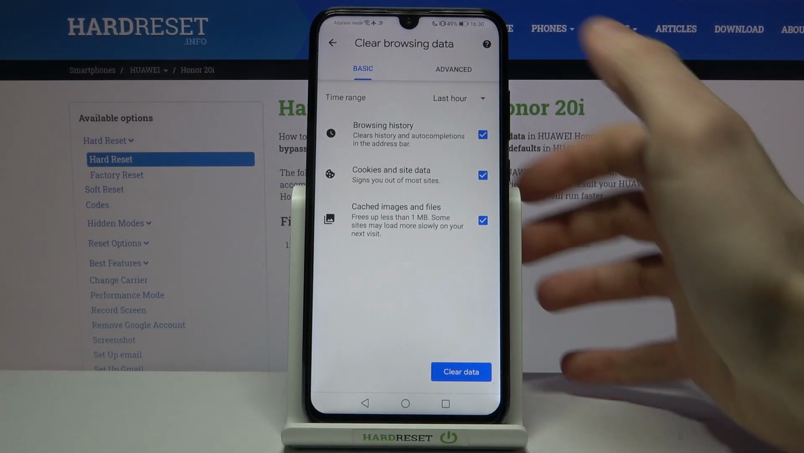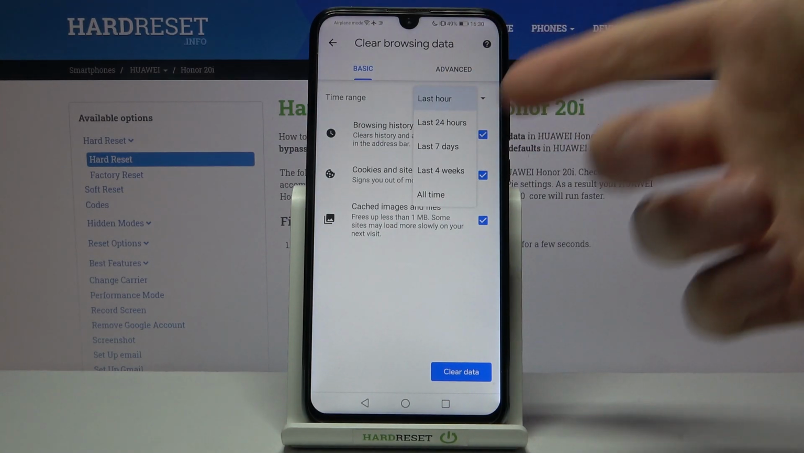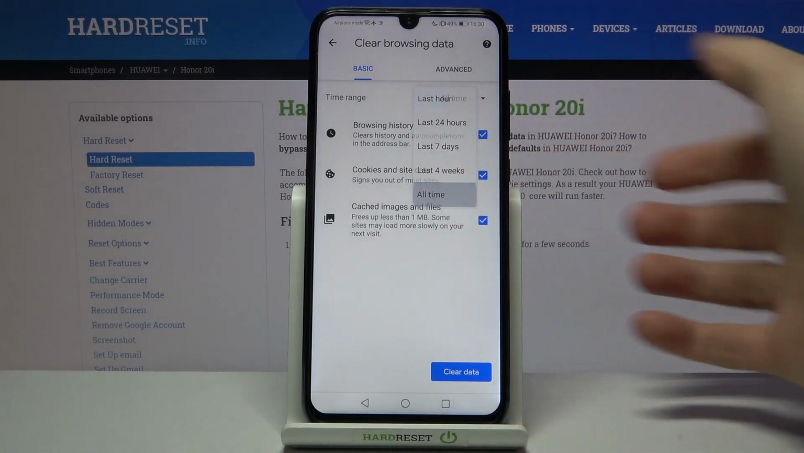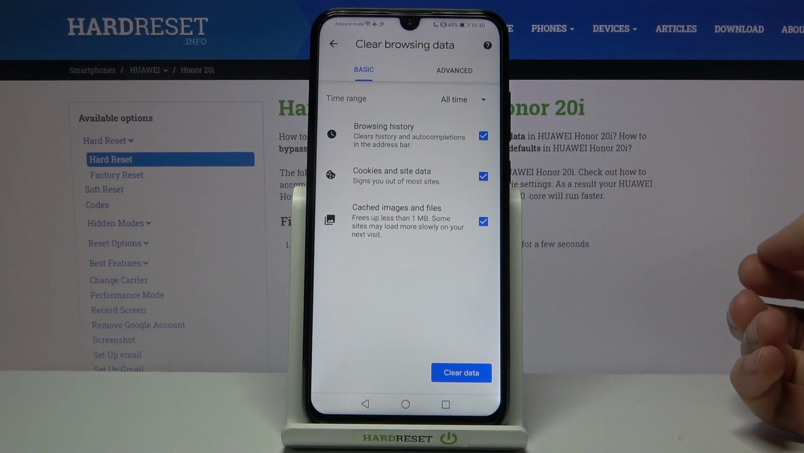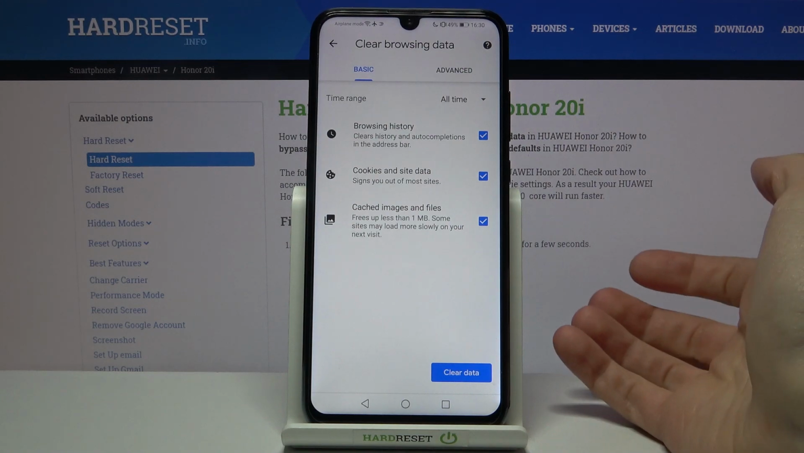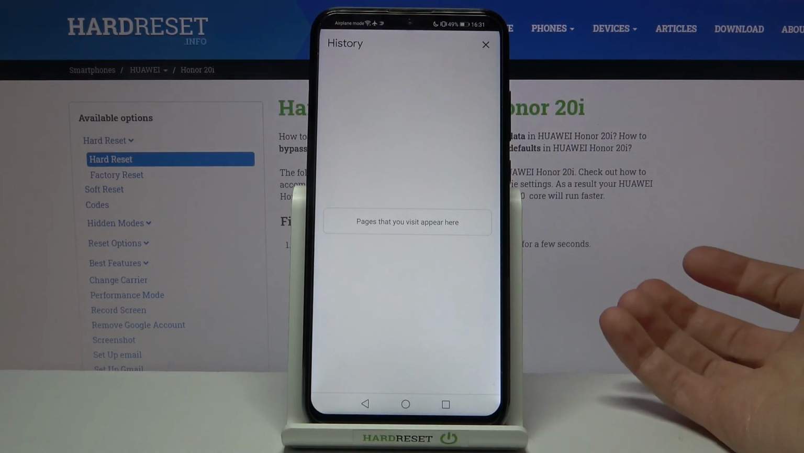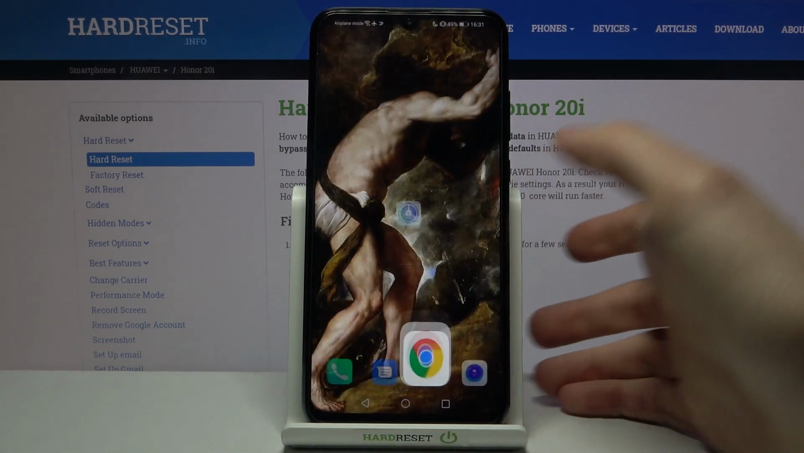Then you have to select the time range for which you want to delete your history. It could be last hour, last week, last month, or the beginning of time. Then you have to select the data formats which you want to clear. It could be browsing history, cookies and site data, cached images and files, and then just tap clear data, and after that history will be cleared.